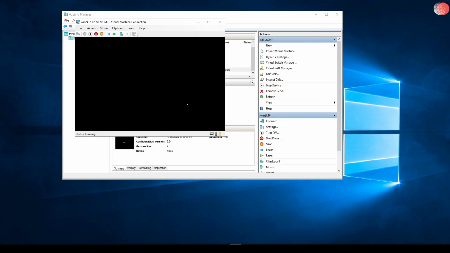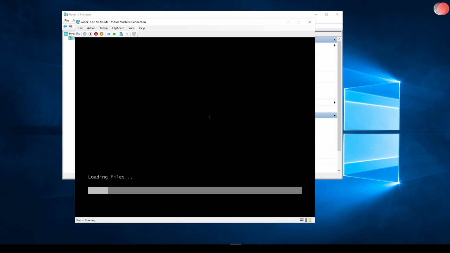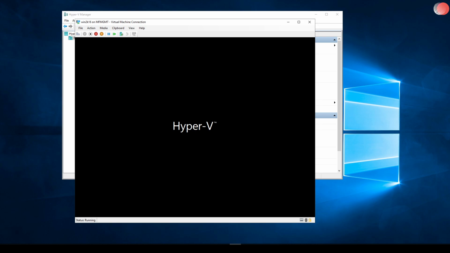Come on. Press any key, and the installation has started. So it's going to load some files, and when I have to perform any action, I'm going to pause this video and then unpause when I have to perform any action.